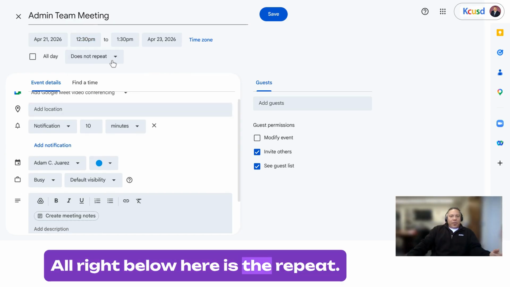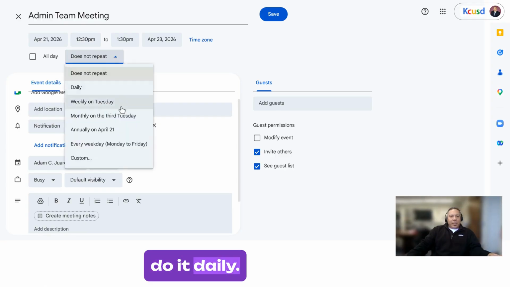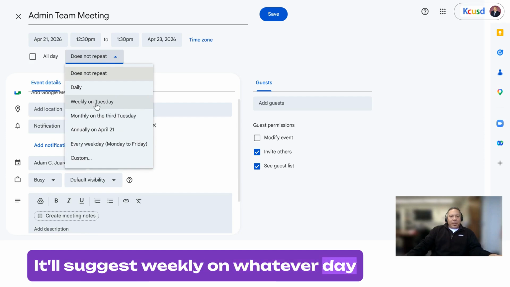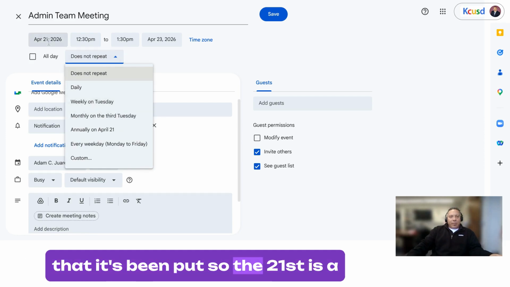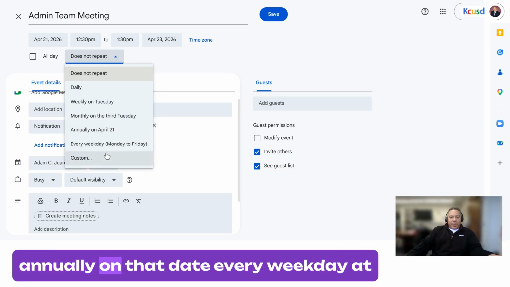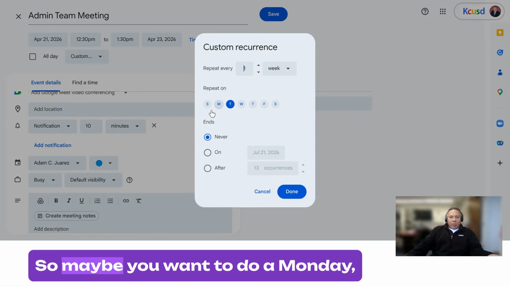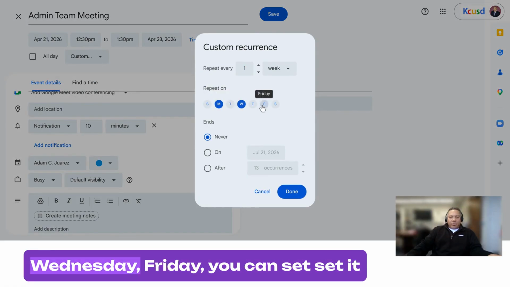And right below here is the repeat. You click here, and you can have it do it daily. It'll suggest weekly on whatever day that it's been put. So April 21st is a Tuesday, or monthly on the third Tuesday, annually on that date, every weekday at that time, or you can do custom. So maybe you want to do a Monday, Wednesday, Friday.